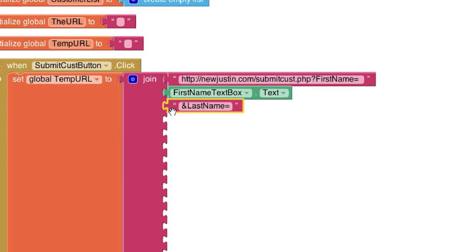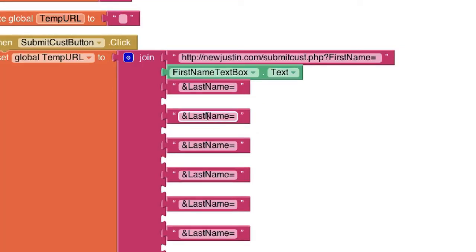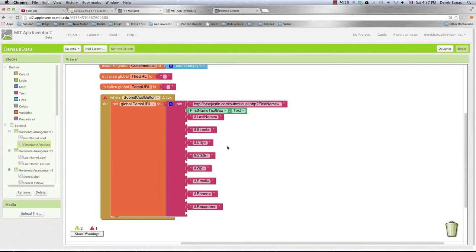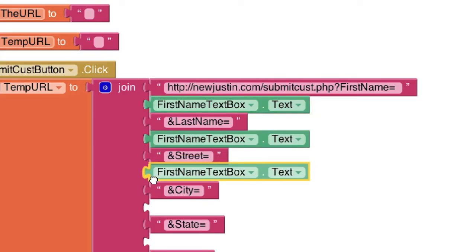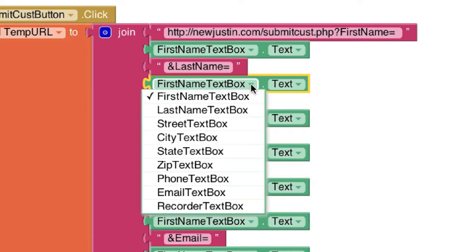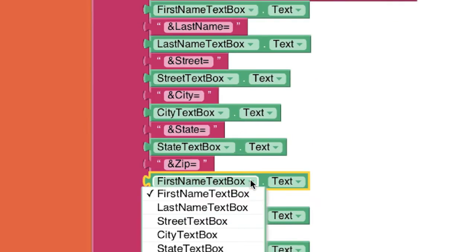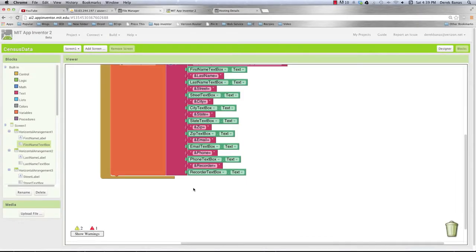And then I'm just going to duplicate these. I'm going to need to come in here and type in street, city, state, zip, email, phone, recorder. And there we go. And now I'm going to duplicate some more things. Duplicate this so we can quickly fill these in, and then just change them to what they're supposed to be. So last name, street, city, state, zip, email, phone, and then recorder finally. Okay, got that all set.